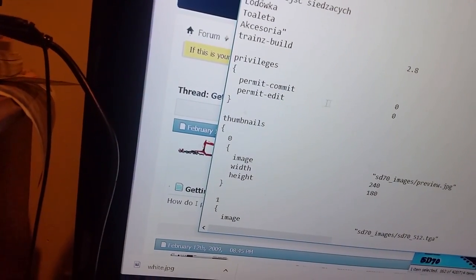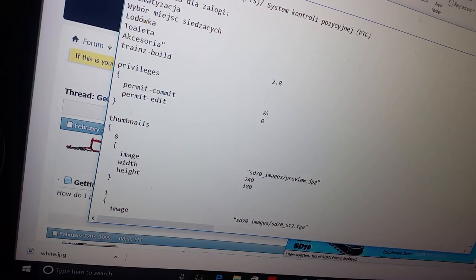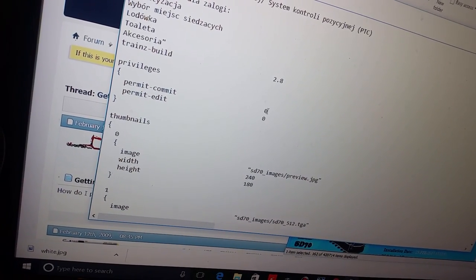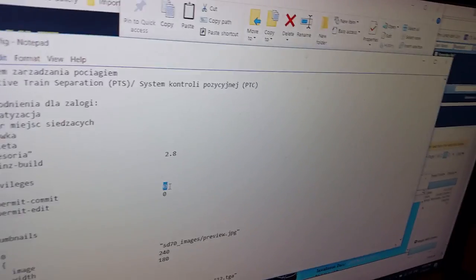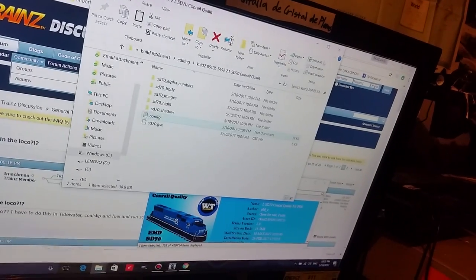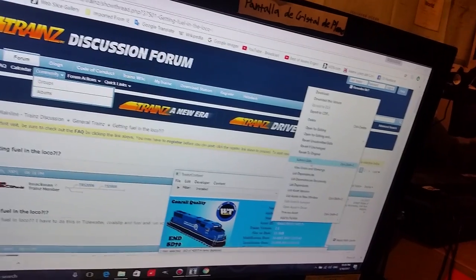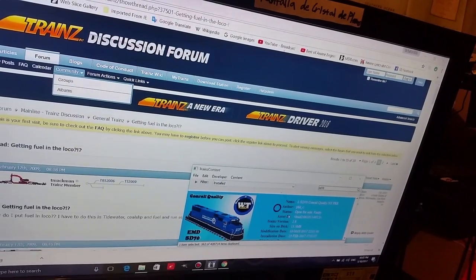Maybe this is the issue. Privileges. It says permit commit 0, permit edit 0. Maybe because it's saying that I don't have the permission to edit it, that's making it faulty. In other words, maybe it's programmed to be faulty if you try to edit it. Maybe if I change these to 1, it'll somehow give me permission to edit and commit it, and that'll stop it from being faulty. I don't know if that's going to work or not, though. Nope, it's still faulty. That had nothing to do with it.